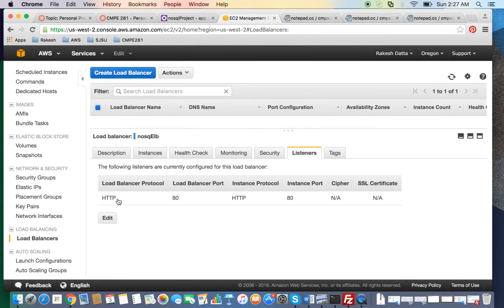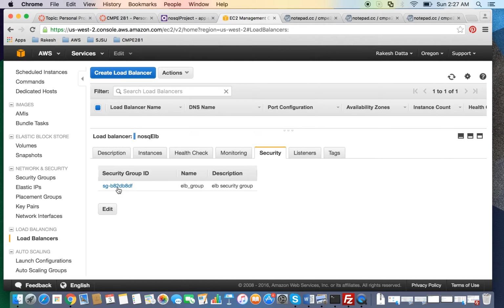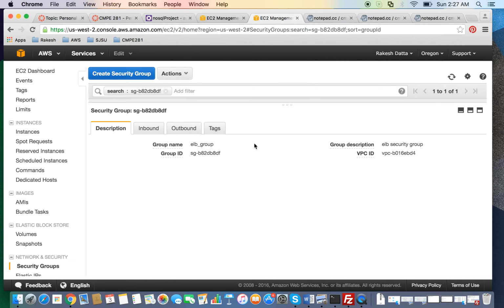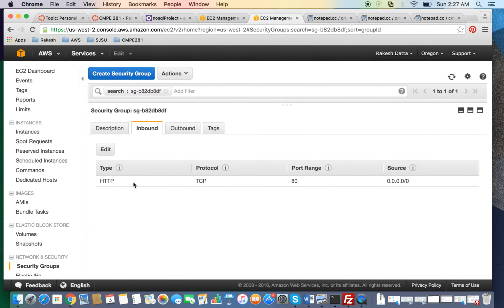So this is the listener rule, which says that the ELB will receive the HTTP requests on port 80 and it will forward those HTTP requests to port 80. And we have the security group configured for the ELB, which says it can receive HTTP requests on port 80 and it can send HTTP requests through port 80. Right? It's pretty simple.